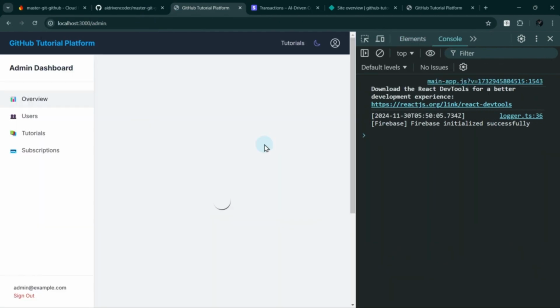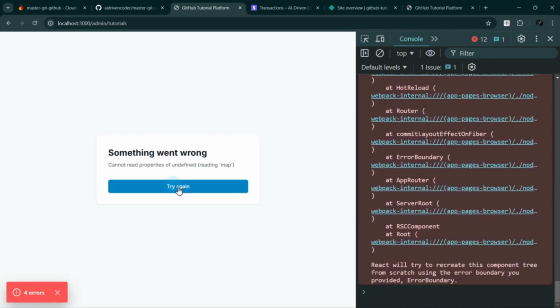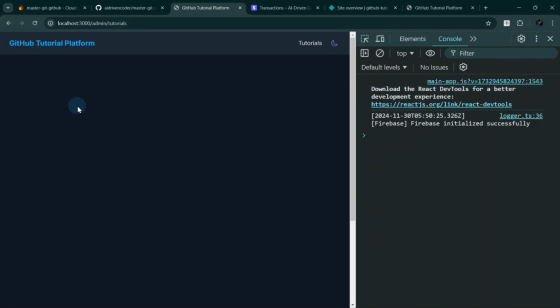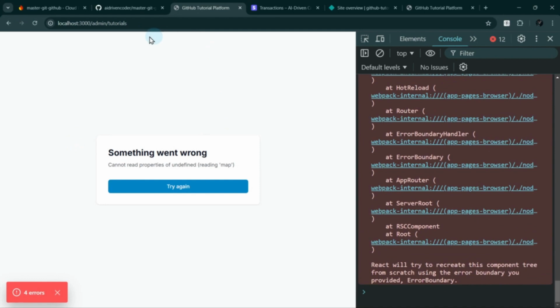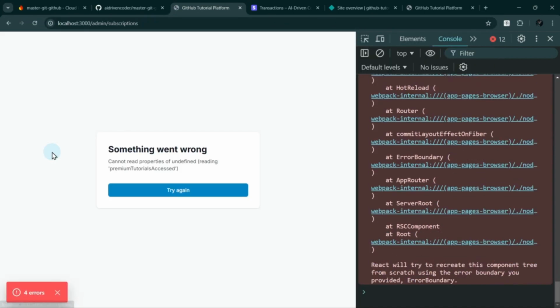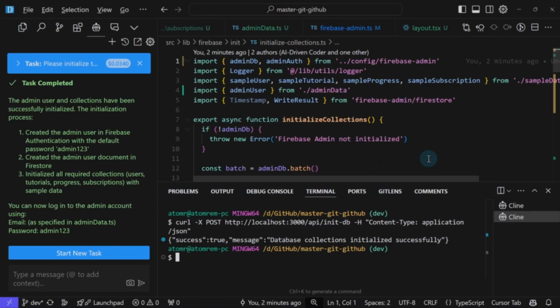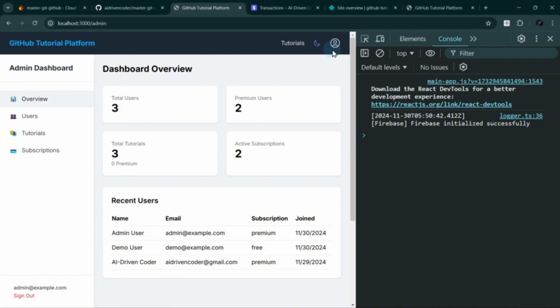So, all right, so it works. Now we have an admin dashboard. Nice. You can see everything here. It's worth it, but the tutorials is not working. Okay, maybe we don't need the tutorials. And yeah, the subscriptions is also not working. And we also see the issue when we log in, it redirects to the dashboard instead of the admin.